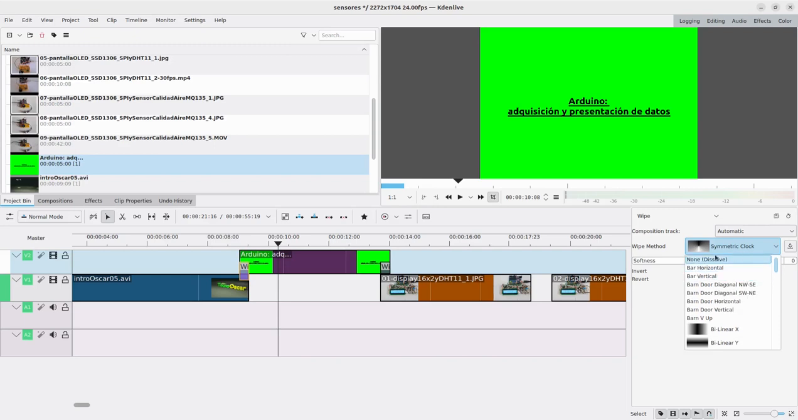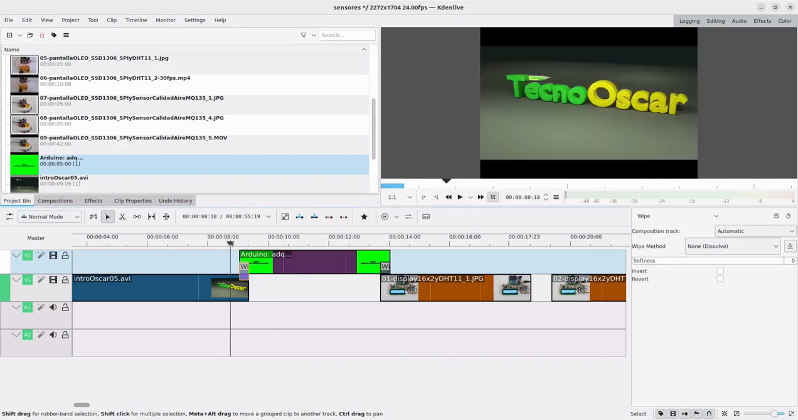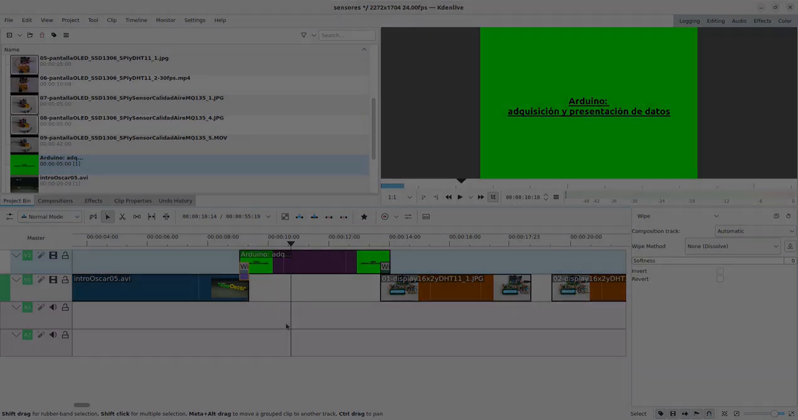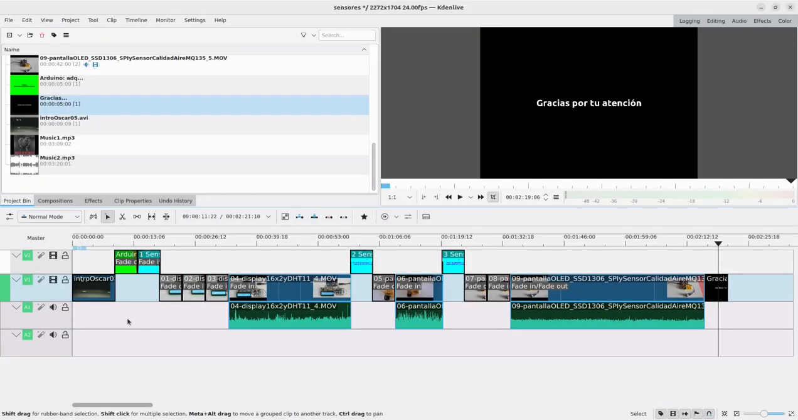Finally, we will leave it as default, that is, dissolve. Now, we will keep adding clips to the timeline and effects when needed. Okay, as you can see, I have added the images, videos, titles and transitions or effects to my video. And I also added a text clip at the end. Credits are missing, so let's create some animated credits.